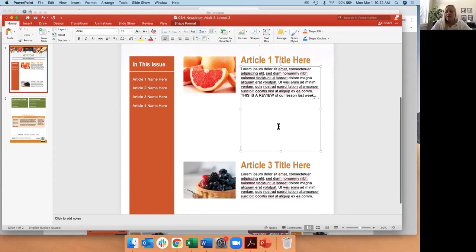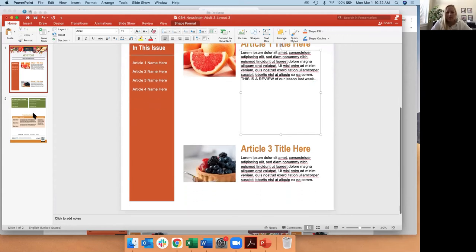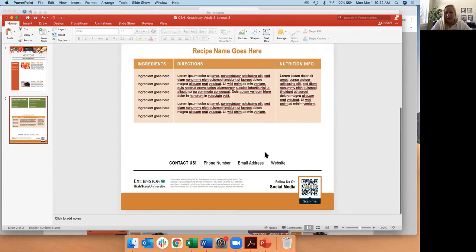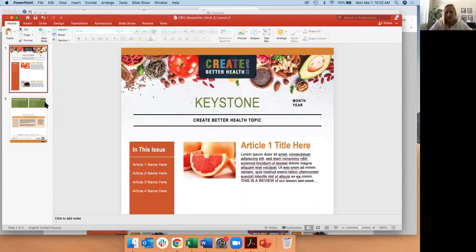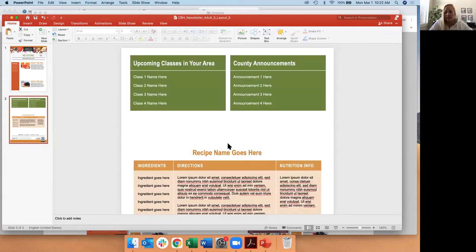The places that you cannot manipulate, I'm going to go on to page 2 here, are these things. I mean, you physically can manipulate them. I'm begging you not to. This is our disclaimers, our SNAP-Ed funding statement. This is our logo, and our Create Better Health logo is up at the top here. So this page has it here. So we're good there with the logos and the disclaimers.